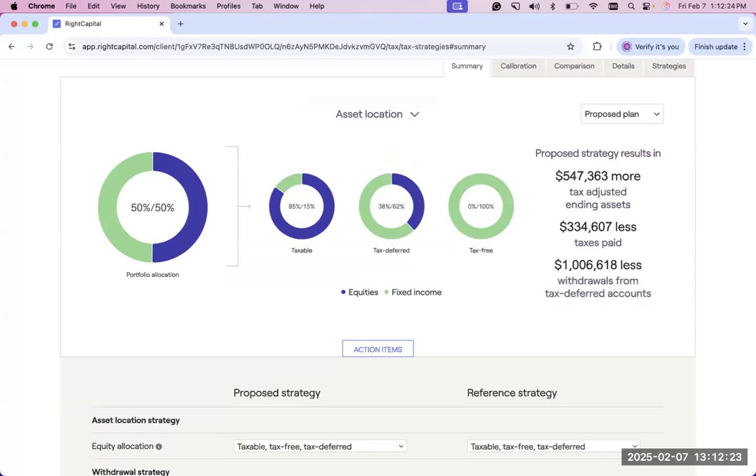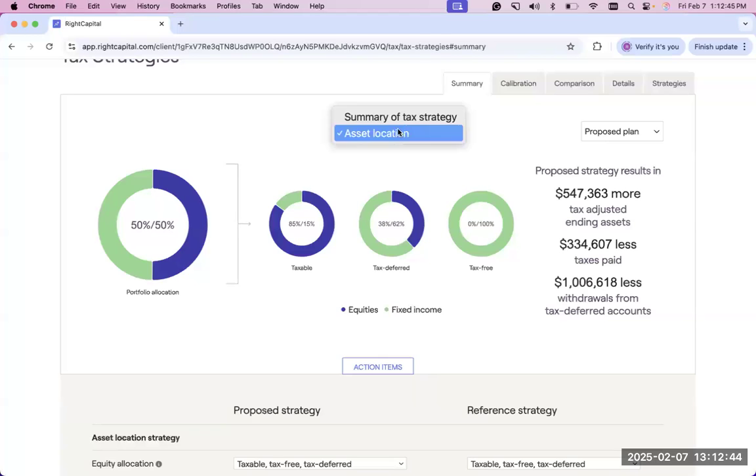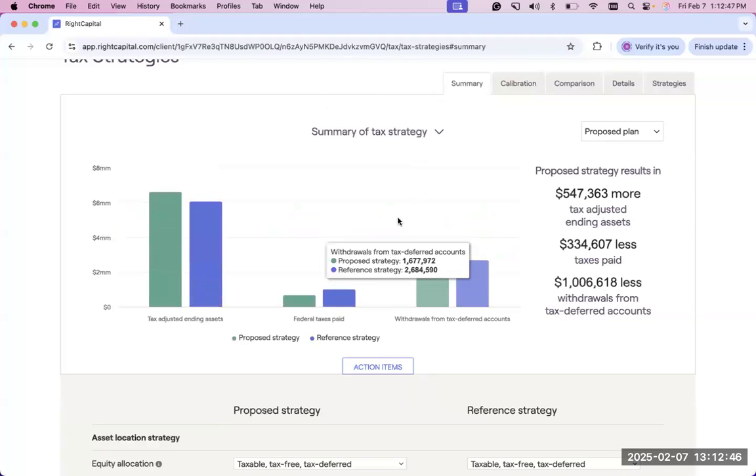And then here is a really good visual of that asset location action item that we went over before. So this shows how the client's equities are allocated between the 3 account buckets. So again, just a really nice visual to explain that first strategy, that asset location. So those are the 2 main sections in the summary. Again, home base, great visuals, really nice talking points with clients based on what you're doing in the action items down below.